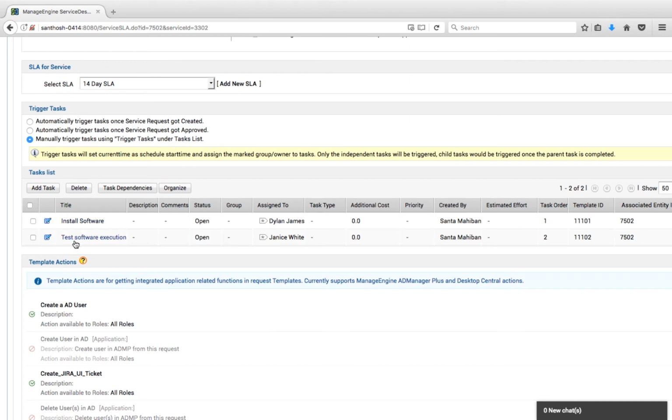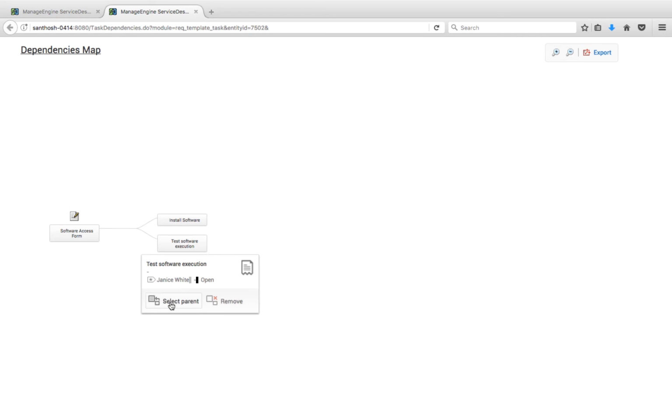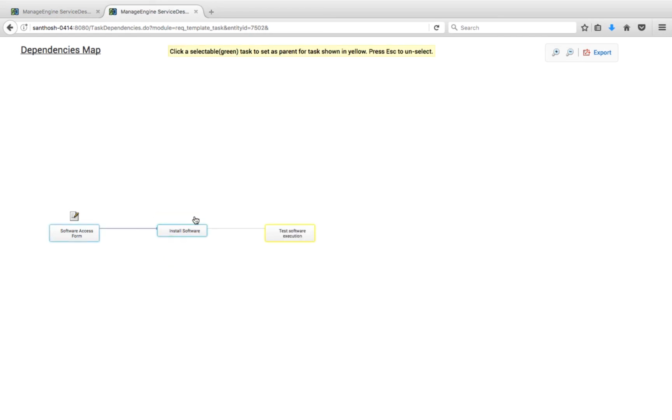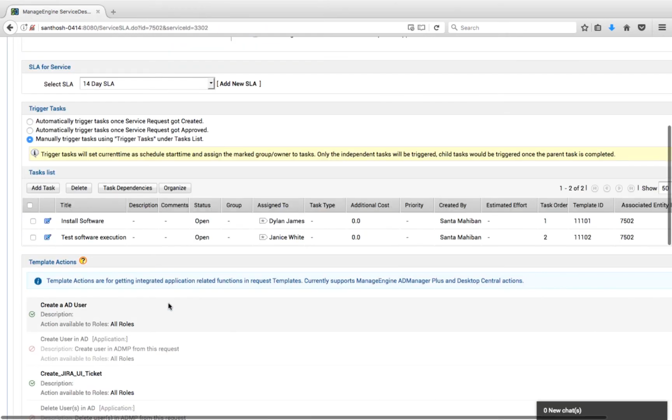Once my tasks are created, I can also draw dependencies. To draw task dependencies, I can go ahead, mouse over the task, and say which one needs to be the parent one. So this way, when there are more tasks available, we can draw dependencies as shown so that we can understand how the task flow is going to happen for the specific ticket.